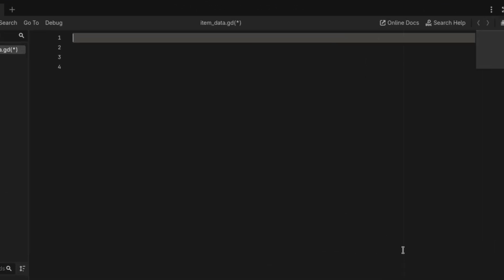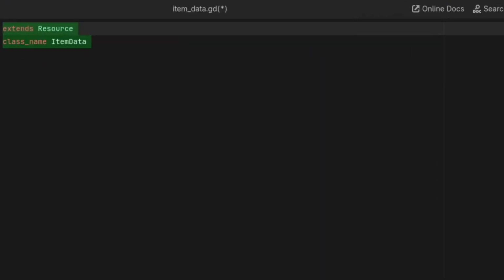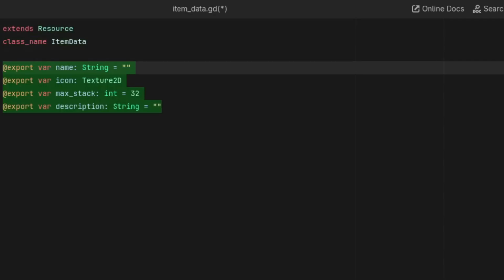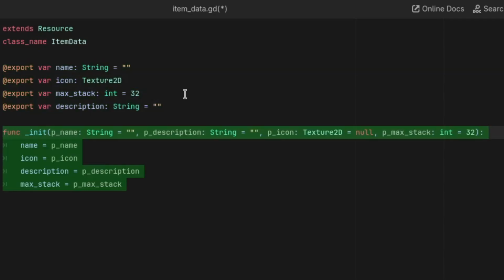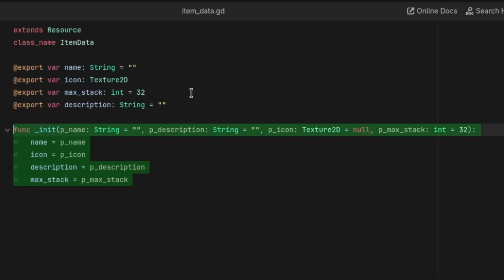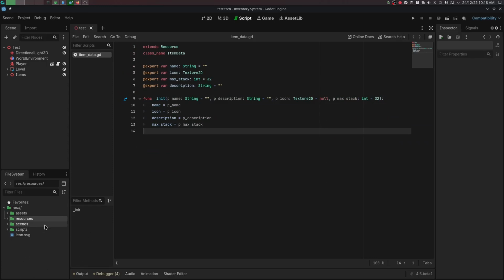Speaking of item data, it will be just a resource class filled with these intrinsic values: its name, its icon, the maximum stackable amount, and the description. We will then make an init function which will be used to instantiate a new object of this item data class, aka a constructor. Let's say you want to create a template item data.